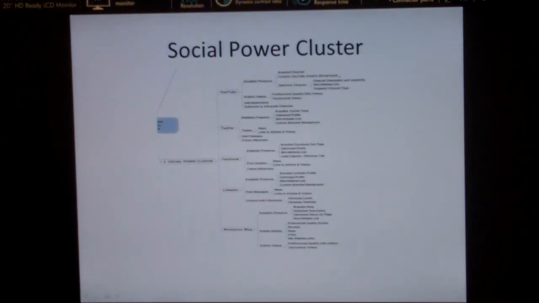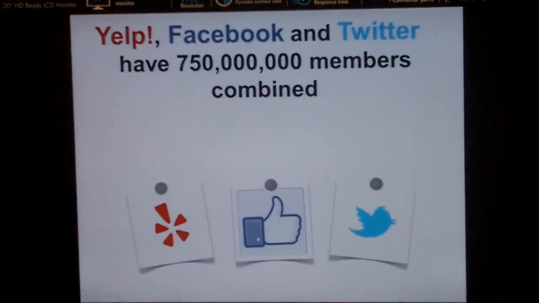Why do we spend so much time talking about the social power cluster? Because Yelp, Facebook, and Twitter have over 750 million members. It'll probably hit 1 billion people this year. That's a whole lot of people. That's a lot of potential customers for your business that are on those social networks that you can use to get in front of them. So let's take a look at Twitter.